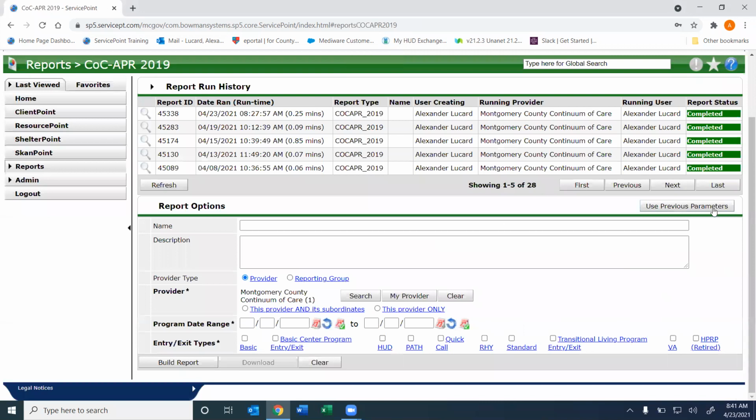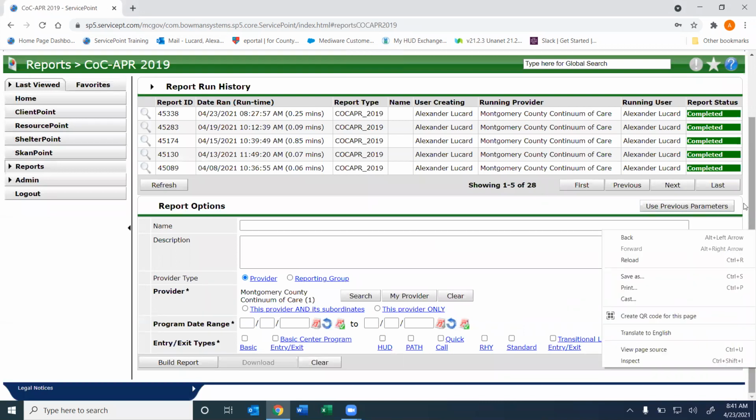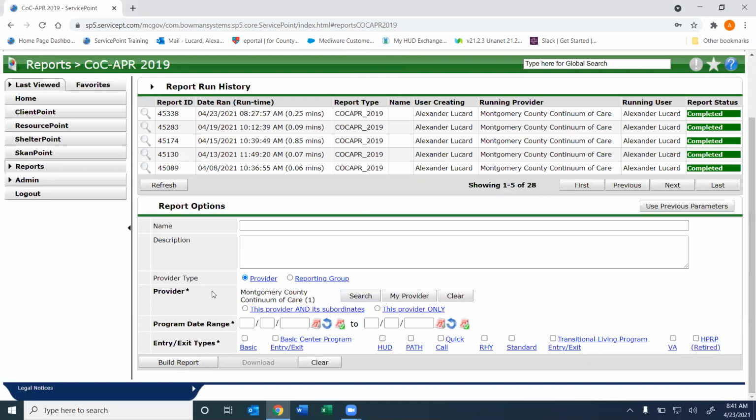We click on it, and then we have a few parameters that we need: our provider, our date range, and our entry exit type. We fill these out according to what we want to look at. We hit build report, and then the APR takes some time to load depending on what date range and how many programs you're looking at. So we could fill this out if our provider is Montgomery County Continuum of Care, put in a date range.